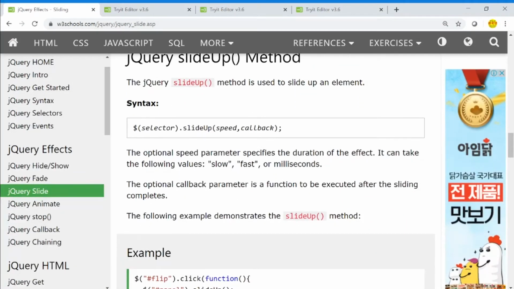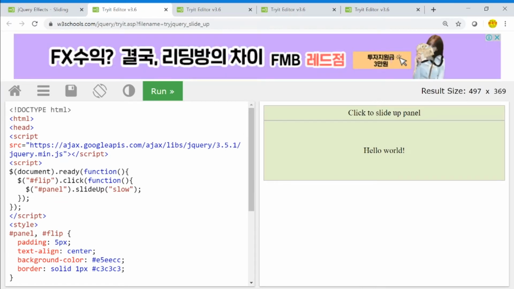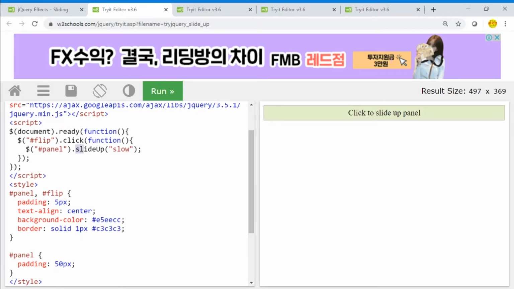Slide up, and also this one is very similar, but this one is sliding up, so the effect is different. The others are exactly the same. If I'm clicking this one, then that will be slide down, slide up like that. And if we are using the slide up method, then we can implement this sliding up effect. Also, this parameter contains some fast or slow character string or some numeric number.